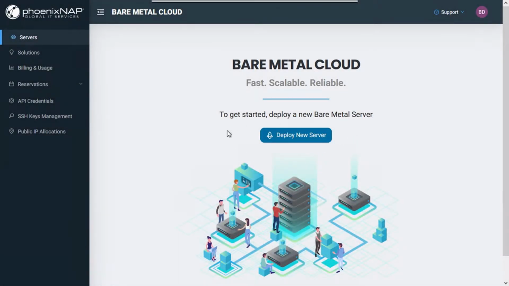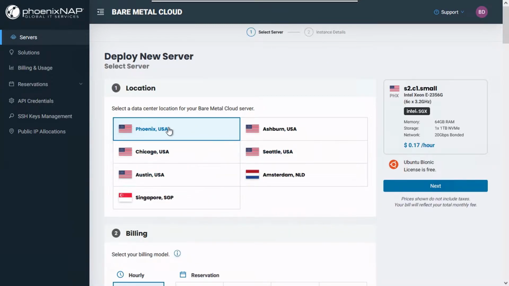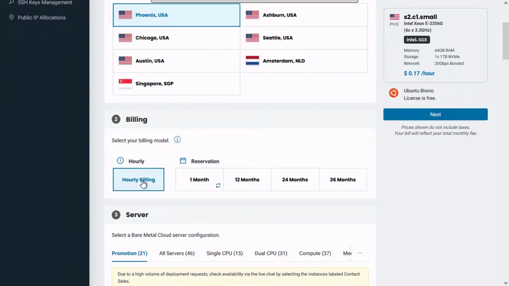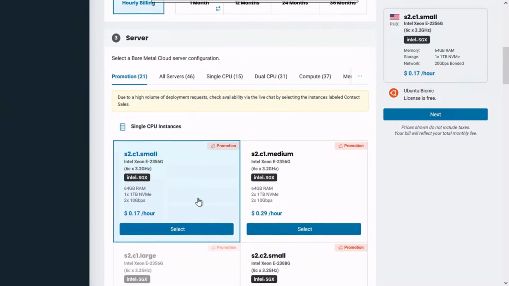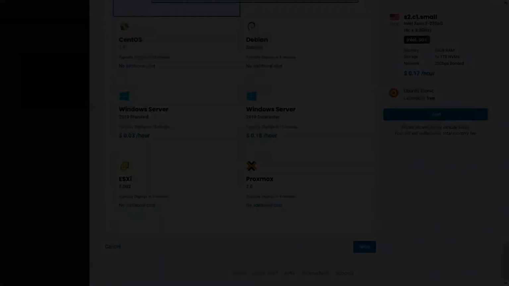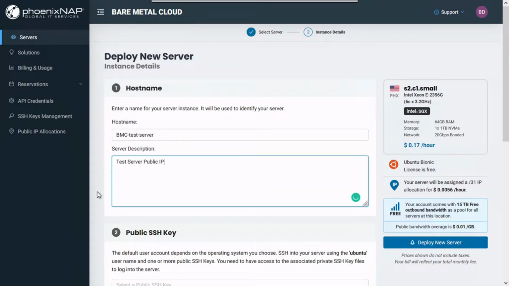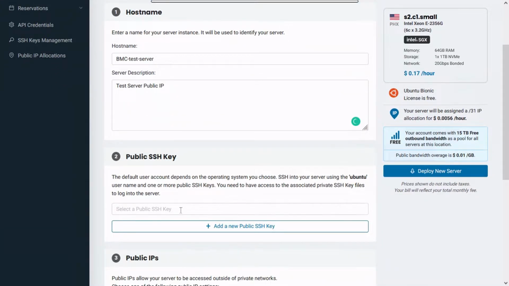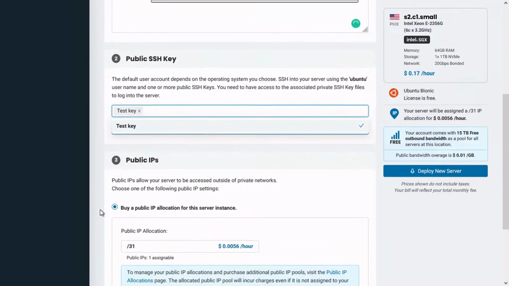To buy a public IP block during the server deployment process, log into the bare metal cloud portal and click on the deploy new server button. Choose your preferred data center location, billing model, server instance and operating system. Click on next. After you enter a name, description, and a previously generated public SSH key, you will be able to buy a public IP allocation for your server.